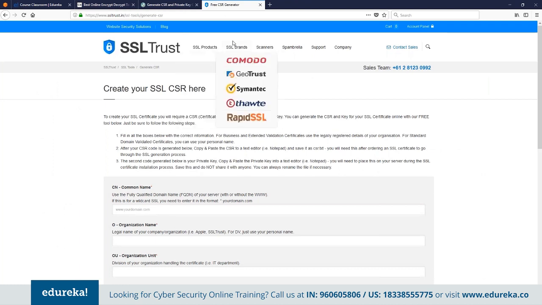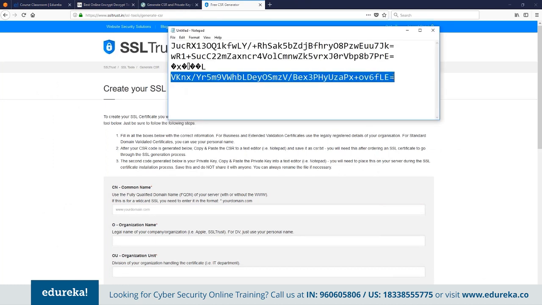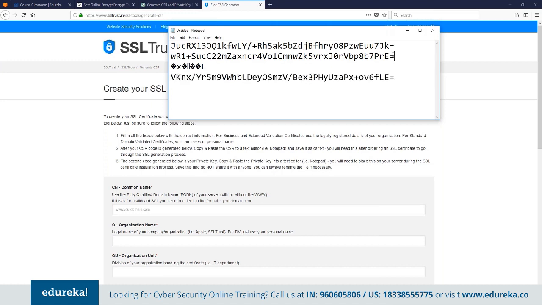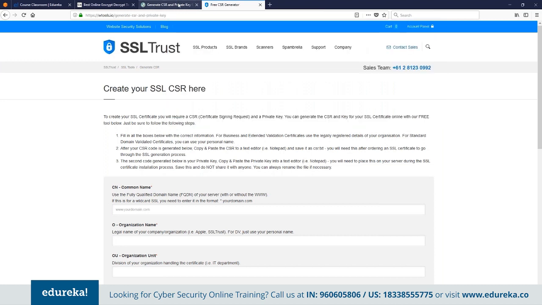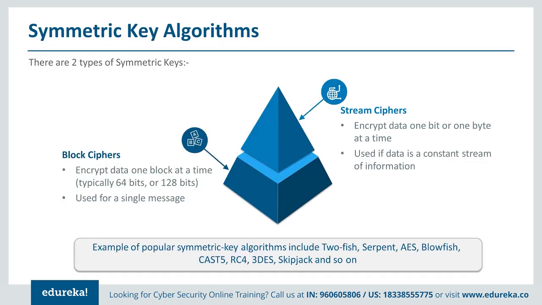For example, we can make it a 64-bit block. The complete characters in the 64 bits will be considered the first block. That block will be encrypted, and then we consider the next one as the second block. Block-wise, it gets encrypted one by one. Whereas a stream cipher will encrypt bit by bit. Every bit will get encrypted. Popular examples of symmetric key algorithms are Twofish, Serpent, AES, Blowfish, Cast5, RC4, etc.